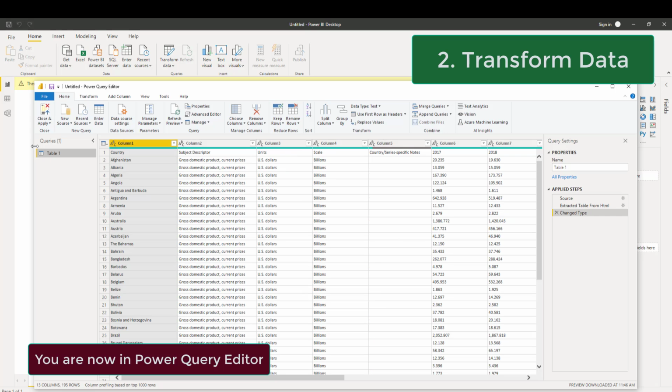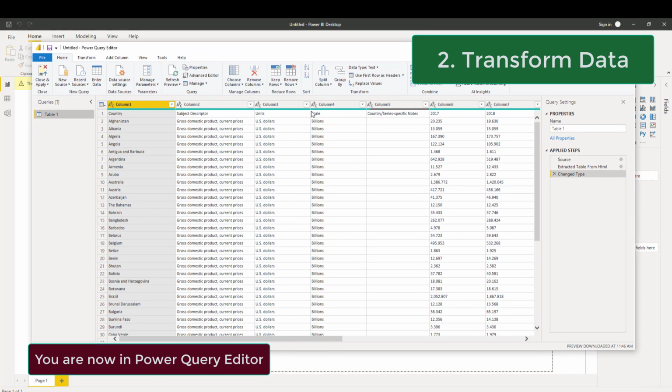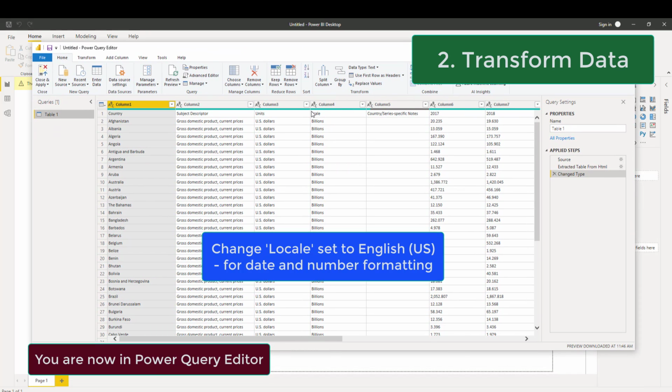Okay, now we will transform the data in the Power Query Editor. Before we start, set the locale to English. This option refers to the date and number formatting and is not related to the installation language of Power BI Desktop.